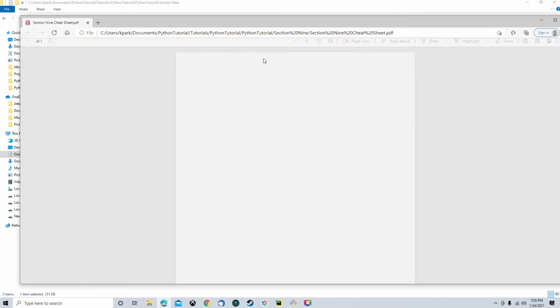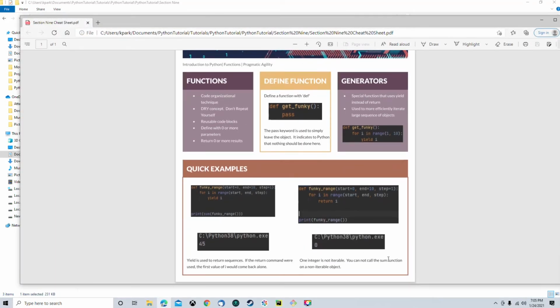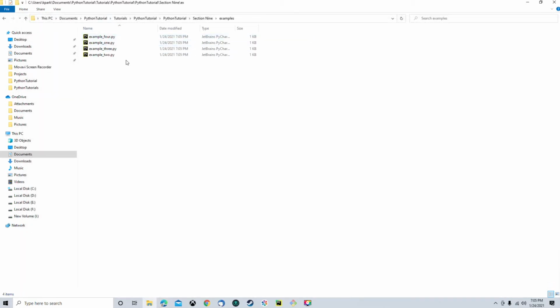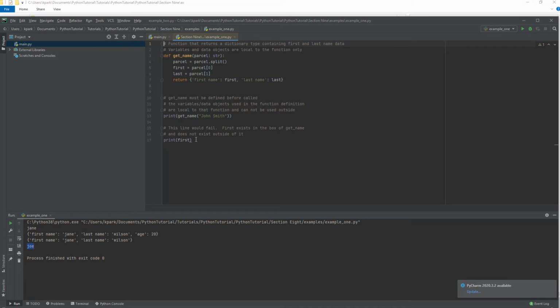A quick look at the cheat sheet. So there's some good information on there. Be sure to take a look at that because we do look at the generator a little bit in this cheat sheet as well. Let's take a look at the example. What would be a good example? Example 1. Open that up. So we can see how this function works.